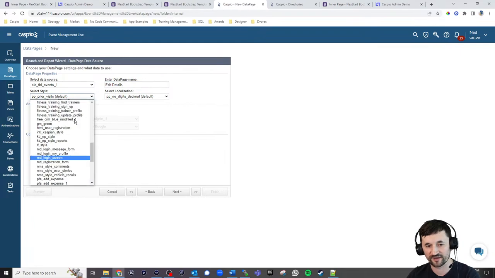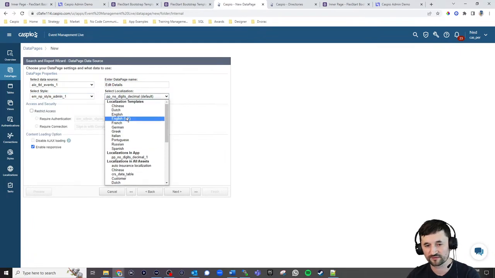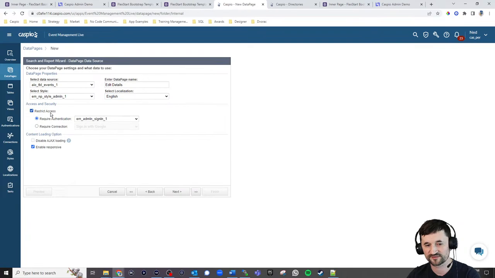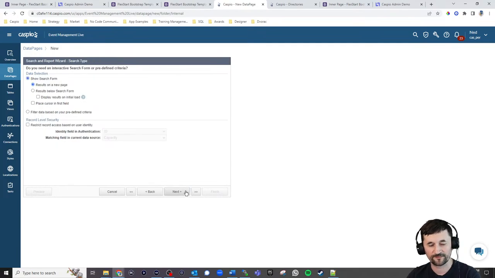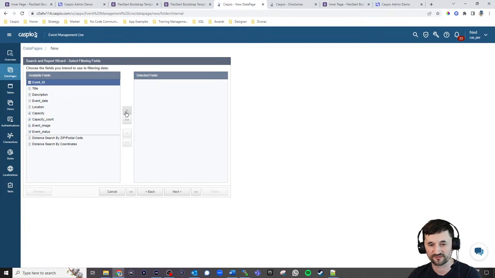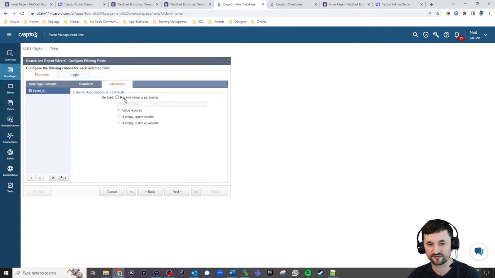Style is going to be my admin style that I created. Localization English, restrict access, hit next. Yeah, that's right. Let's filter the data based on the EID. So that needs to be my receiving field. External parameter EID. Same as before, value required.